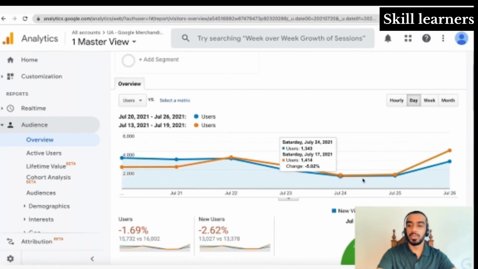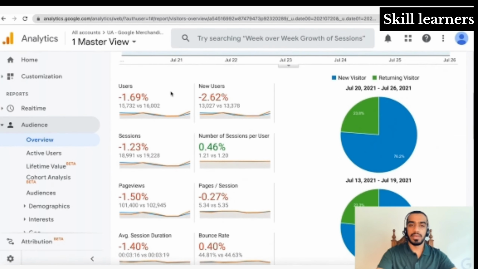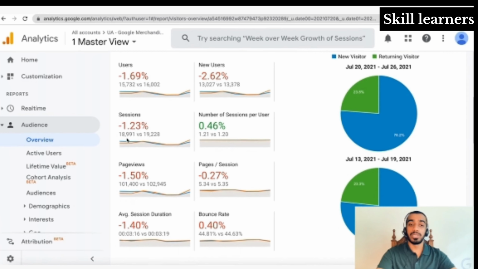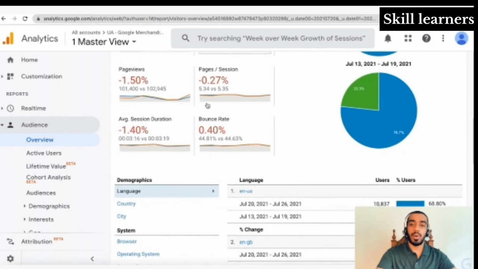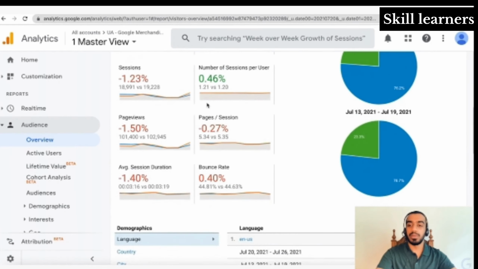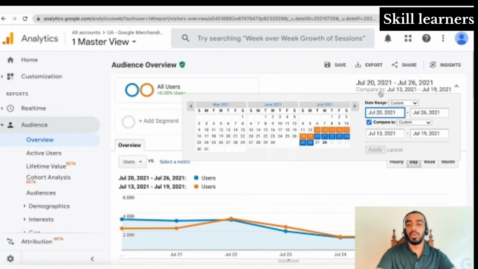You can see the number of users increased or decreased in this time frame. So this gives you an analysis that it was 1.69% fewer users, 2.62% fewer new users, sessions were fewer, the number of sessions per user slightly increased, and the page views decreased. So all these data points will help you understand what you did differently in the previous week.